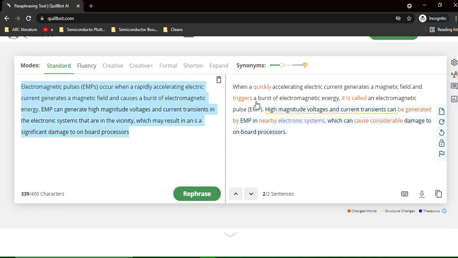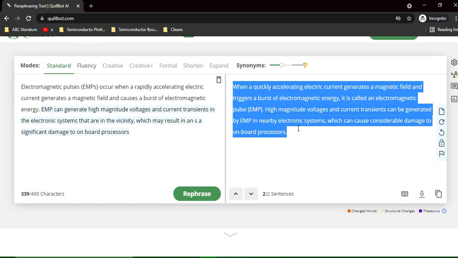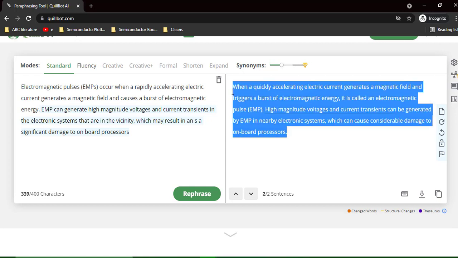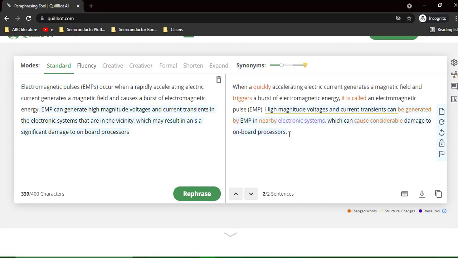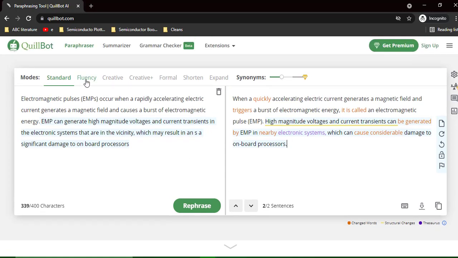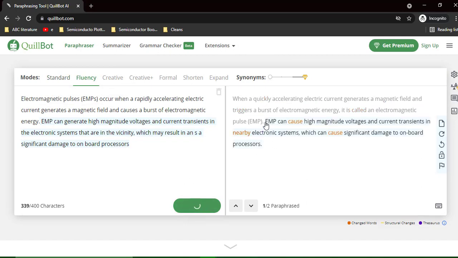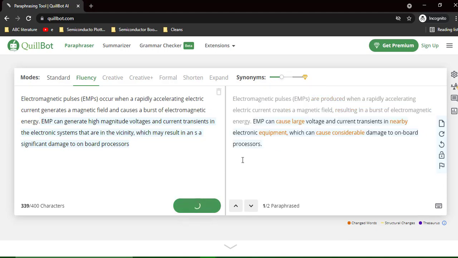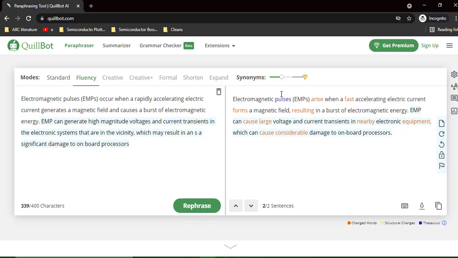So you can read this sentence and you can read this sentence and you can observe that this paraphrase that this software has provided doesn't make any sense. It has changed the meaning to a great extent, and the technical meaning is not that obvious now. Okay, so this was the standard, and you can use the fluency as well. Or you can just re-paraphrase if you do not like it, and you can increase and decrease the number of synonyms. I recommend using this many synonyms, otherwise it will change the meaning of the original sentence quite a lot.